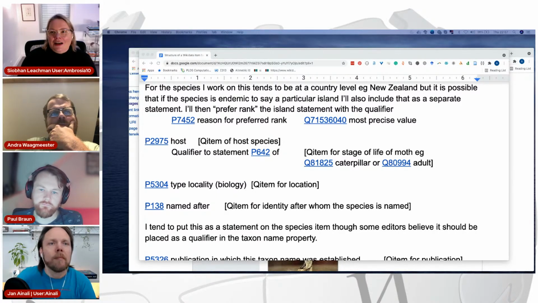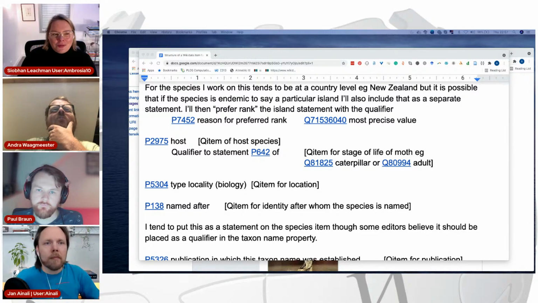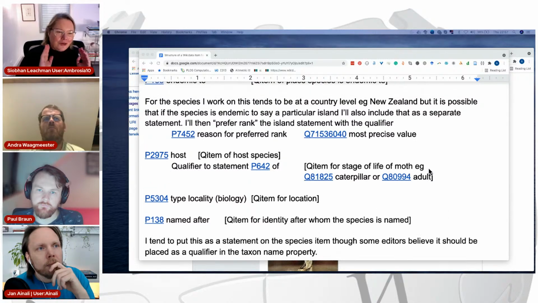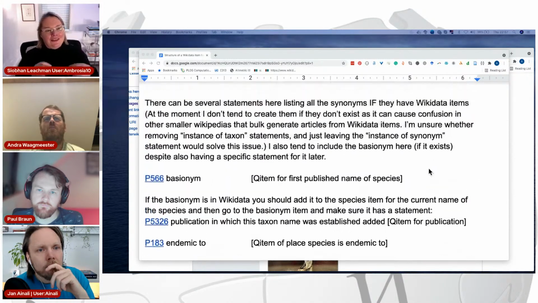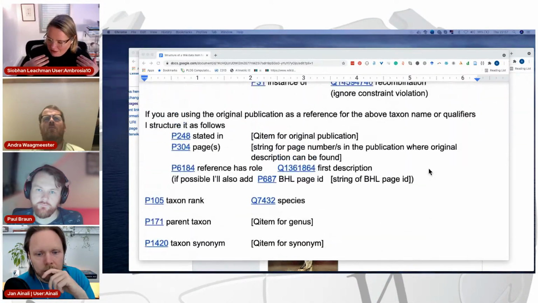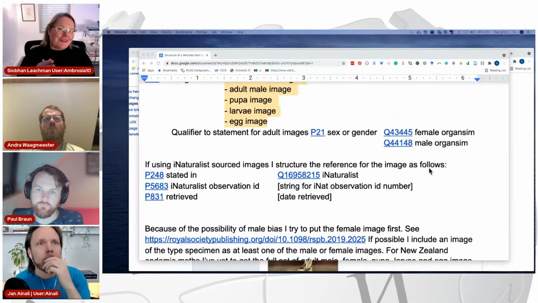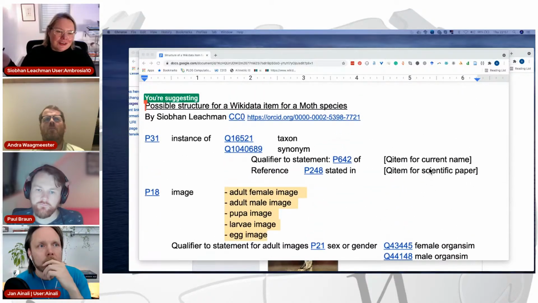So for me, when you're putting data in Wikidata, especially about a species, although I do emphasize the taxonomy and also the literature and the referencing, I also try and think of other reasons the data might be used. So, as I said, host species.